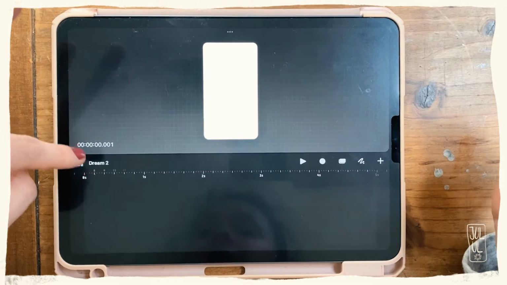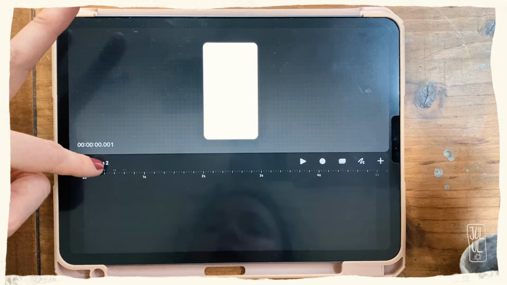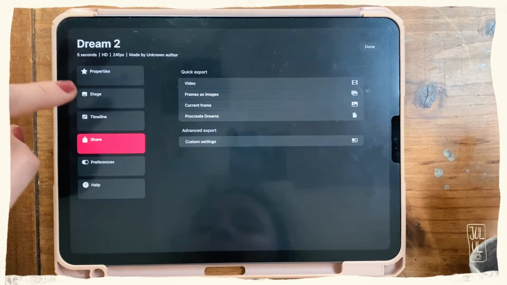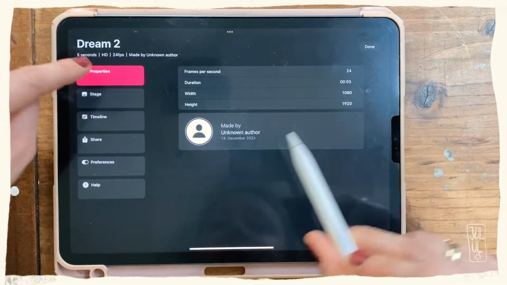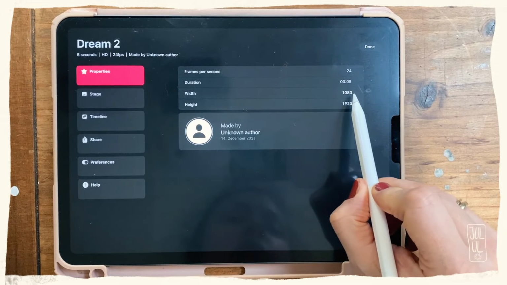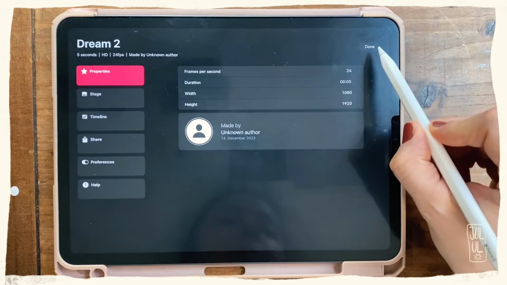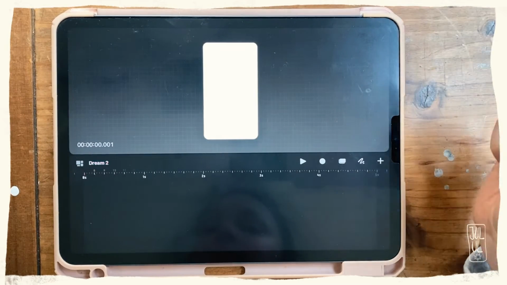And if you want to change the size of this to a custom size, what you can do is to tap this Dream 2, that's the name right now, and then let's see here, properties, there you could do a custom width and height. But I will leave it at these dimensions.